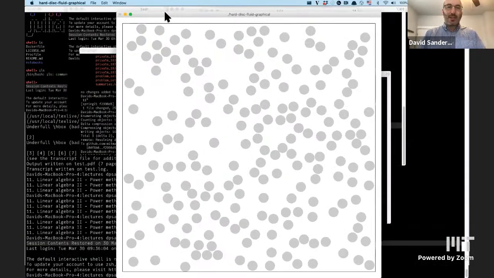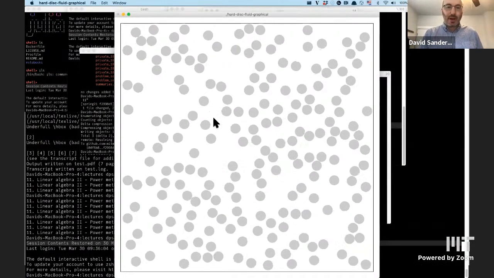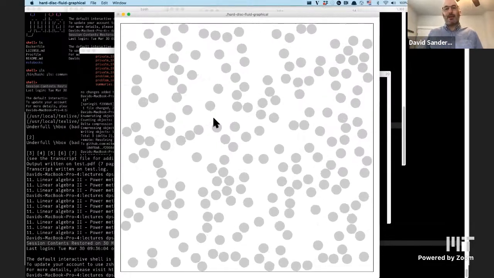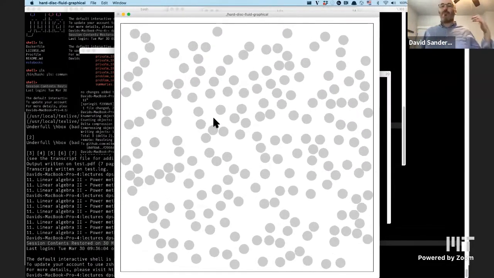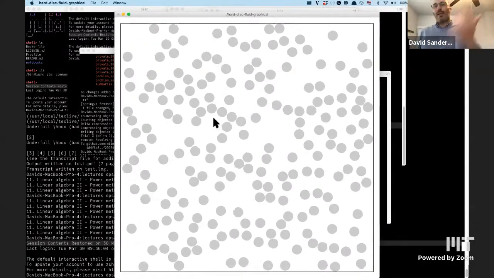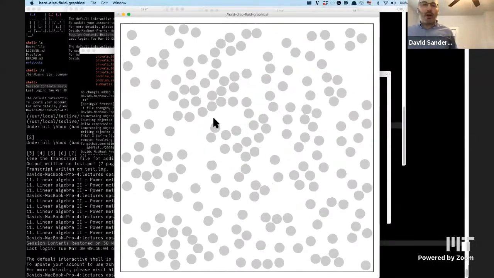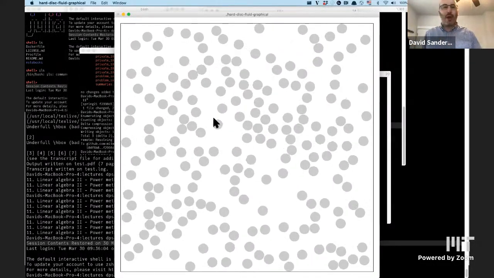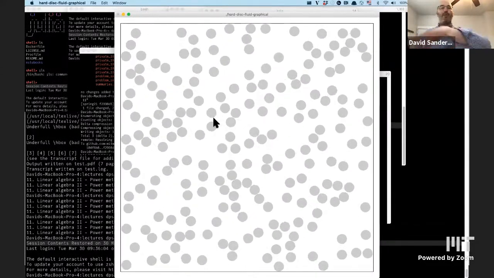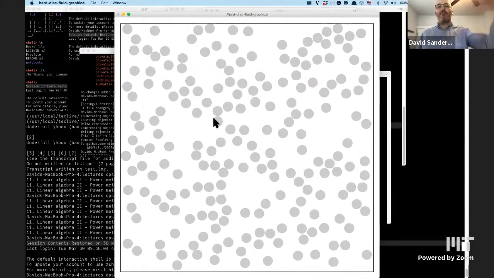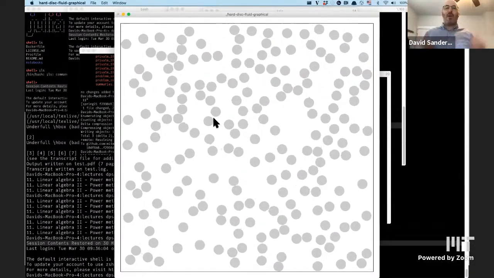So here we have a large number of hard disks, and we're going to put them in motion. Each of these disks you can think of as a molecule moving around. So this is really a visualization of a gas, of the molecules in the air in your room, or in a fluid moving around. And each of them is following Newton's laws. It moves in a straight line until it meets another disk, and then it collides with that disk and bounces off in a way that conserves energy.